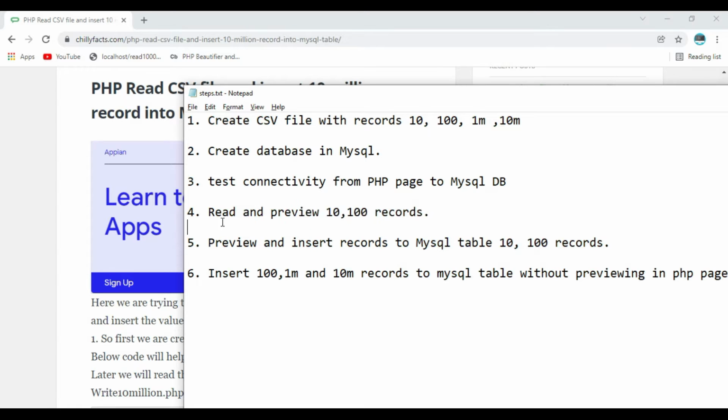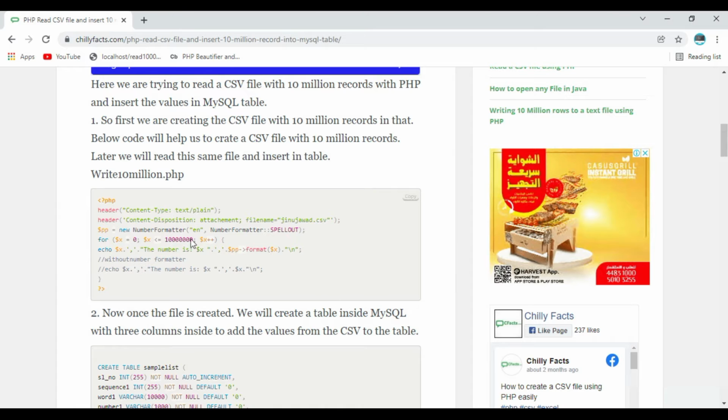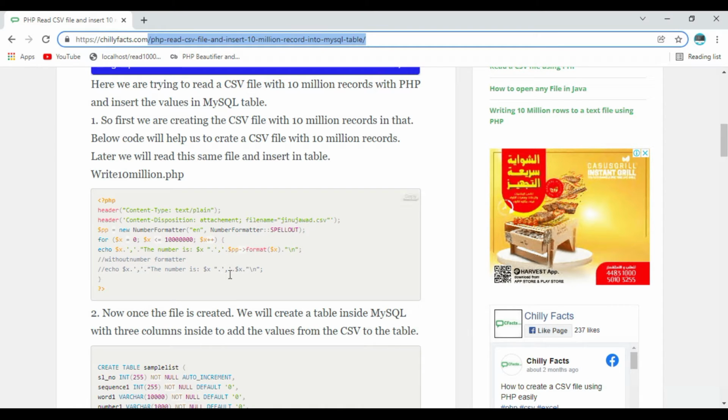No, this one is only a preview. We are just reading the data from the CSV and showing it in the PHP page. And the fifth one, we will preview and insert the 10 entries and 100 entries files. And the last one, we are going to insert 1 million and 10 million records. I am explaining these steps in this page itself. So first we are going to create that 10 million record data.